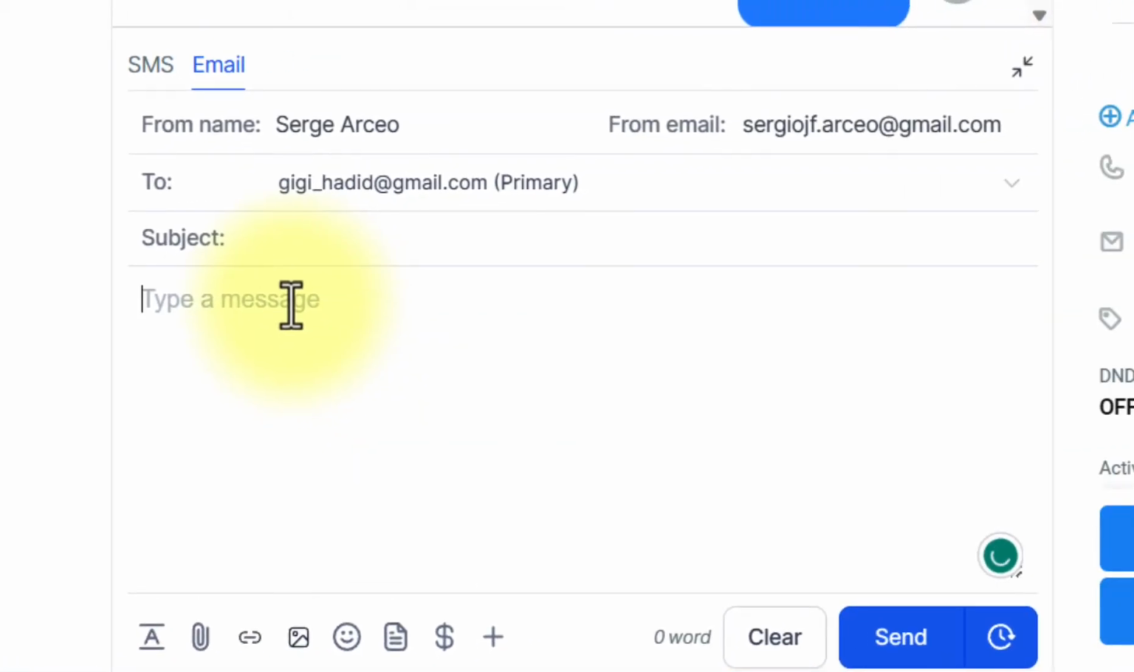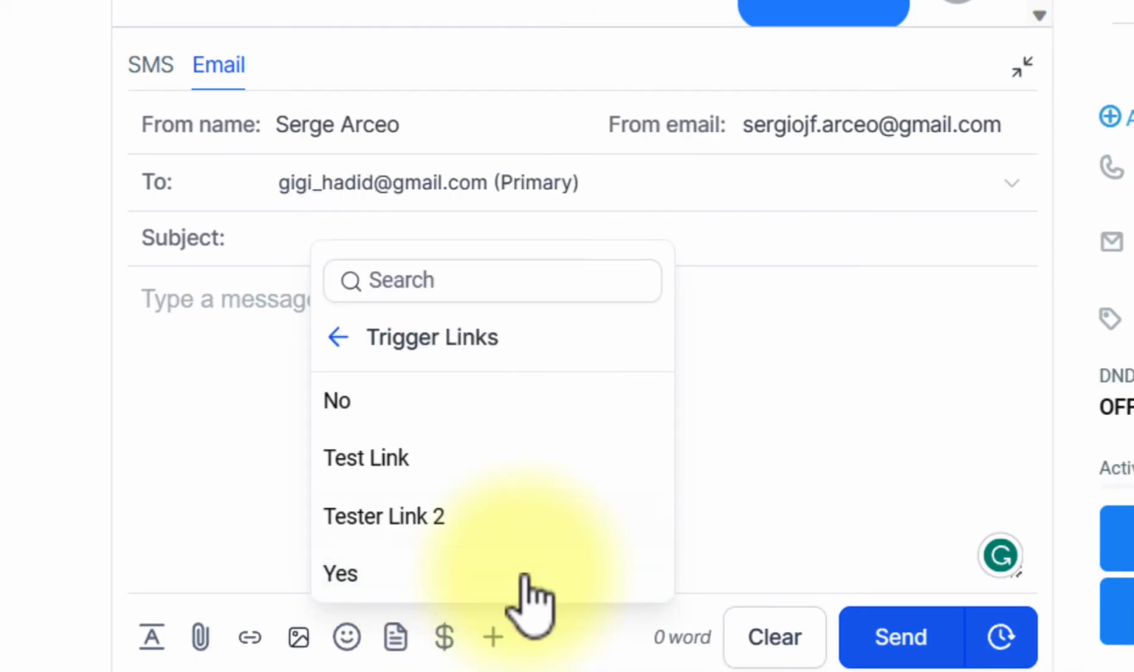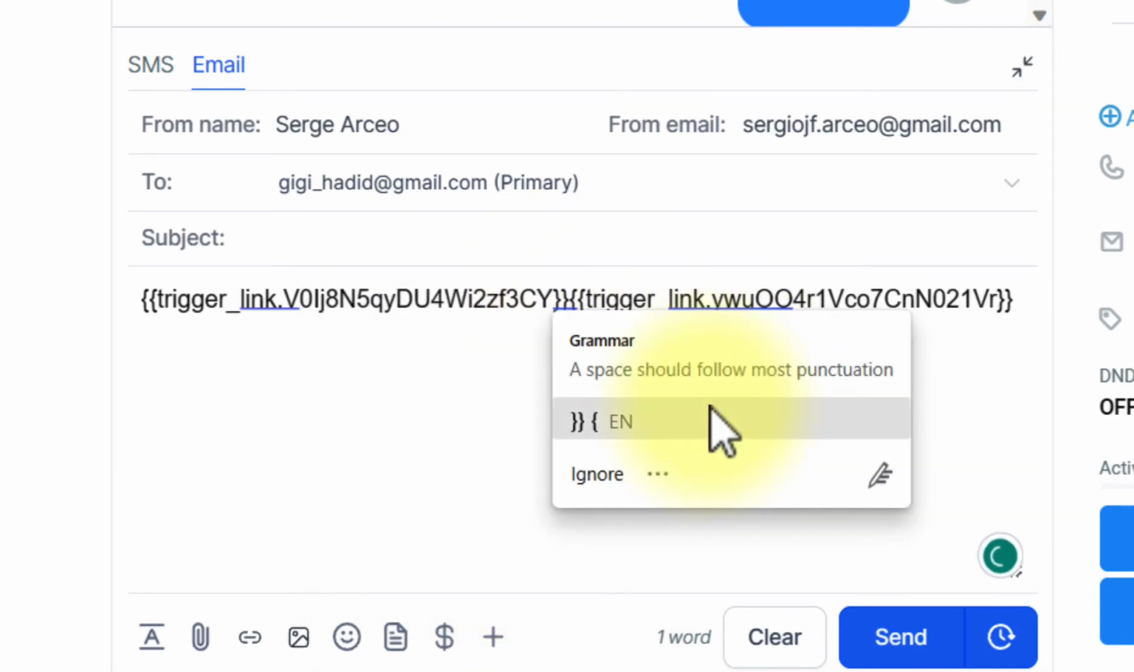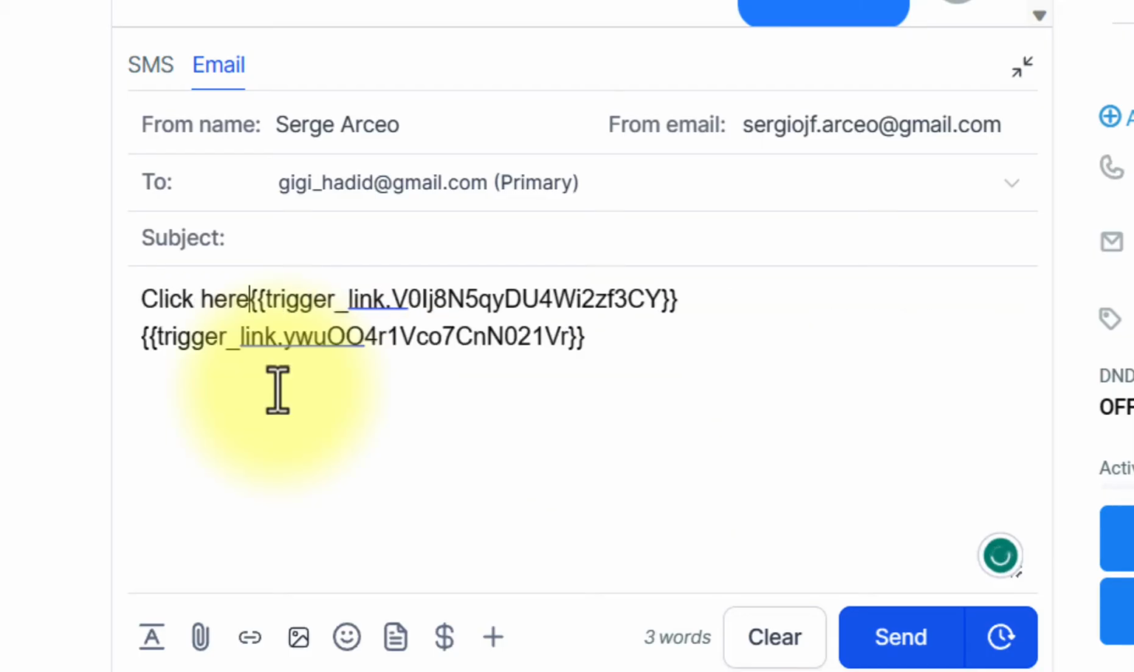Compose the email. Look for the More icon, which is the plus sign, and click it. Click Trigger Links, and then choose the trigger link you want to include. Something to remember is that trigger links used within emails cannot be shortened. So just format the email the way you want, maybe include an arrow or something like that to point them over to the link.